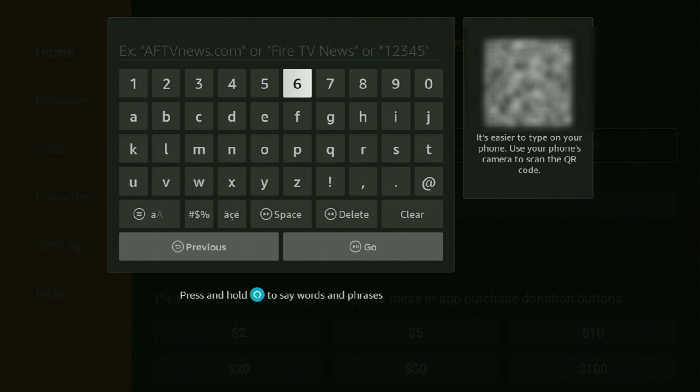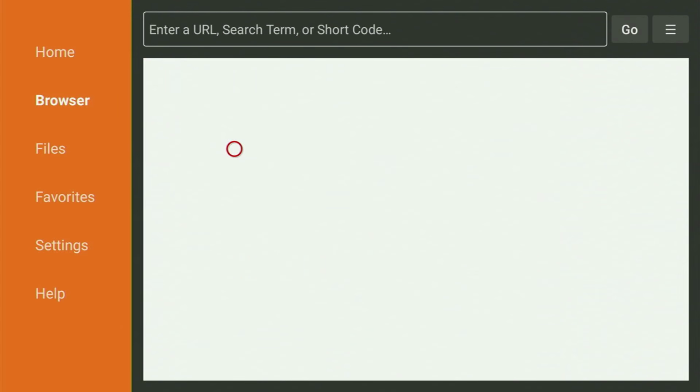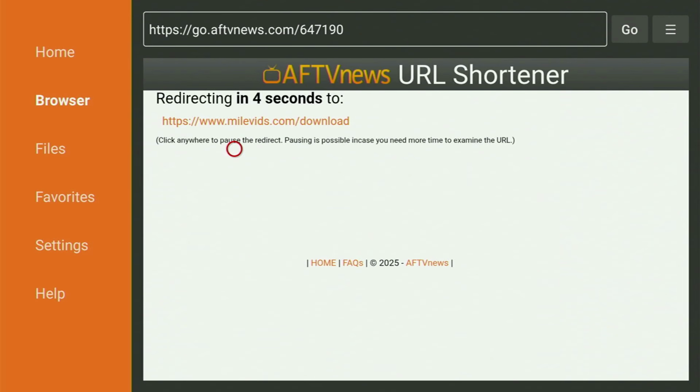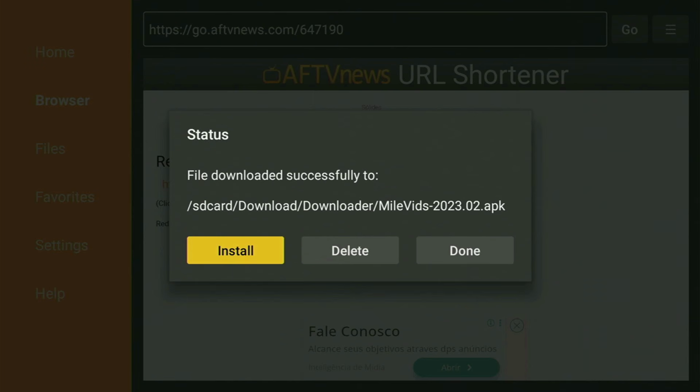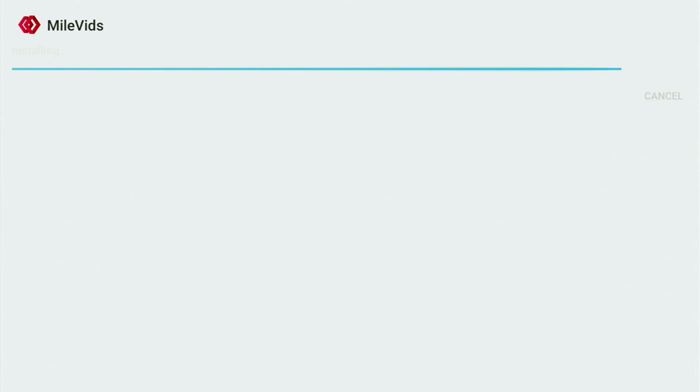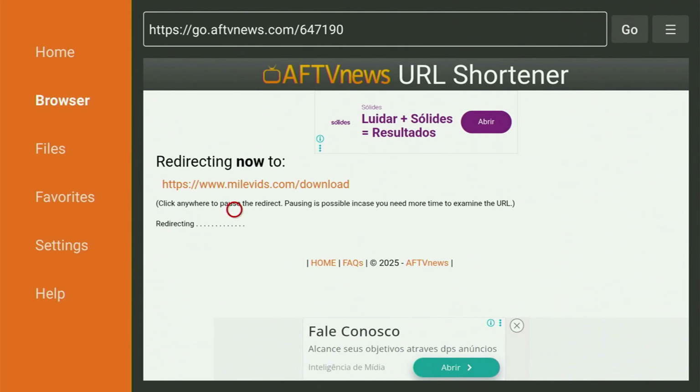So the next code is going to be 647190. Once again, 647190. Click go, and that's the app number 4 that we are going to download for you. And there you go, the download of the app number 4 is also successful. We install it to your Firestick. You already know the drill about deleting the unnecessary files.